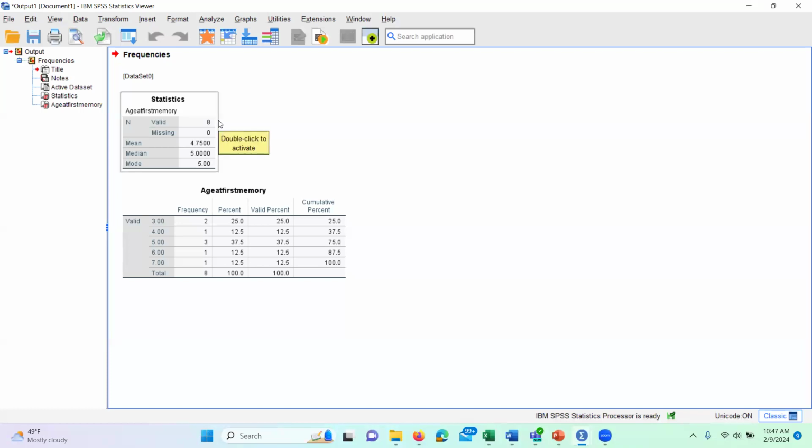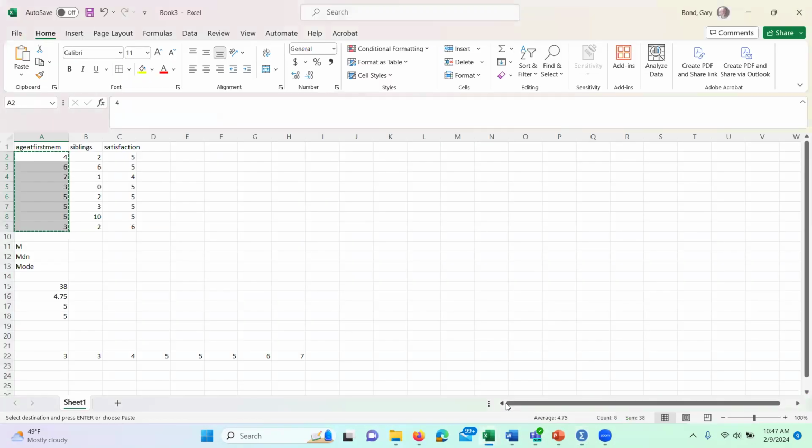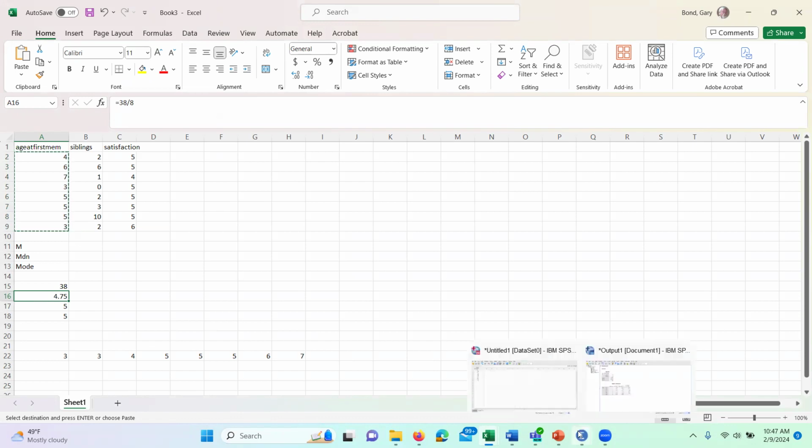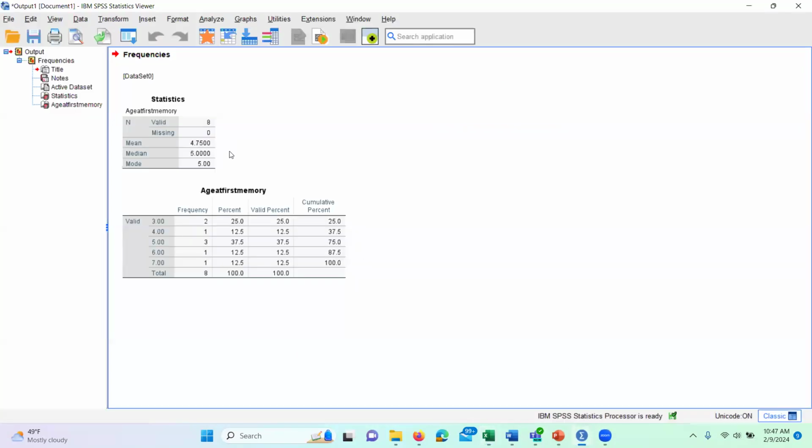We have 8 scores. It's showing here the mean is 4.75. Is that what we calculated on this? It looks like, yeah, 4.75 is the mean. And then the median and mode are both 5. Let me go back to the output and check that. We have a 5 for the median and a 5 for the mode. So we've done this correctly, okay? Now, if this was a homework problem, what I would do is I would copy this output, okay, and I'd paste it into a Word document.